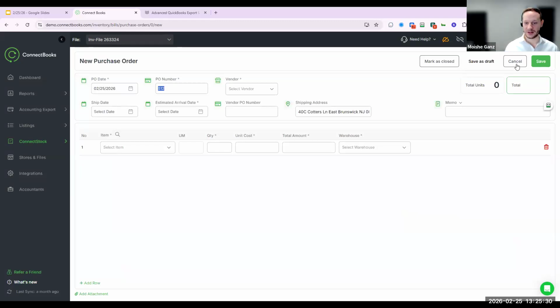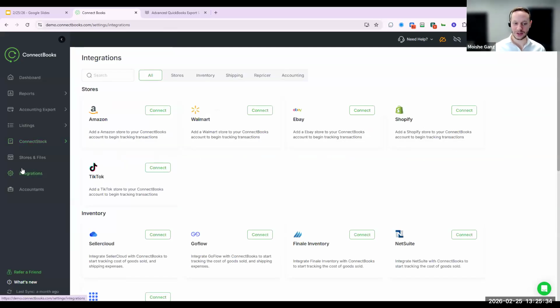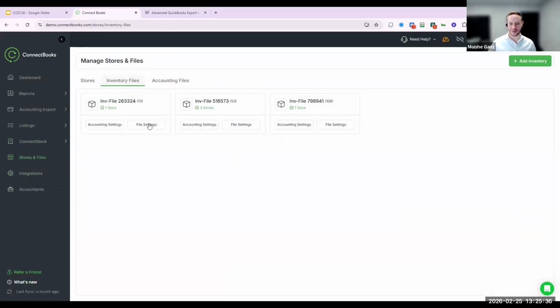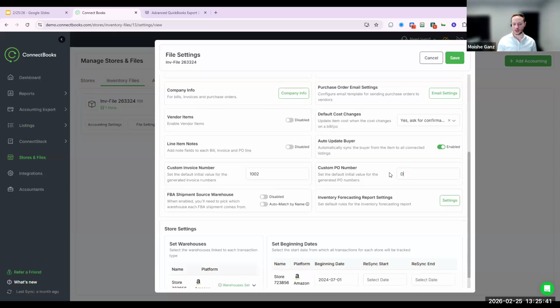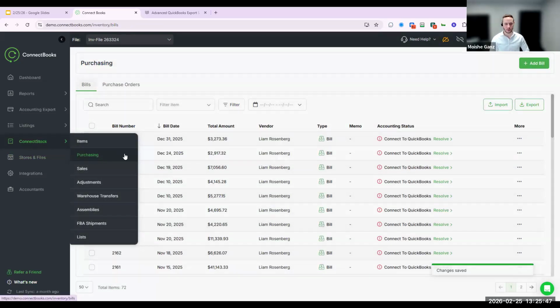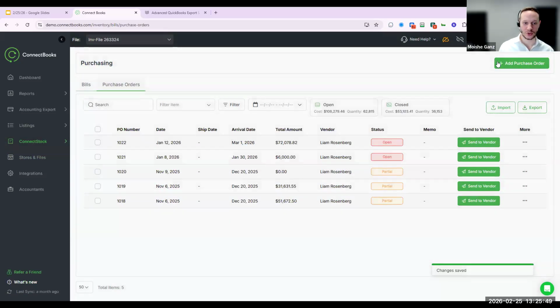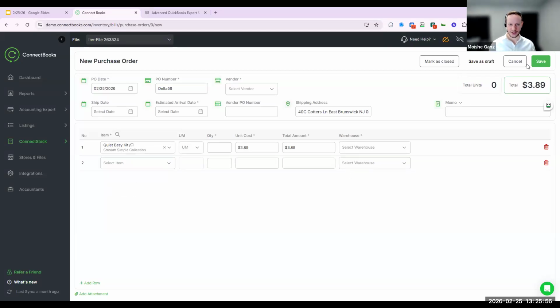So let's say it's Delta-75 pound 6. You can put that in, and ConnectBooks is going to use that, and the next one is going to be the same PO number, just with a 7 and an 8 and so on. So this works for purchase orders and invoices. You don't have to figure out where you're up to with purchase orders. You go to purchase orders, and you can see it's Delta-56. And the next one is going to be Delta-57. And this works for purchase orders and invoices.